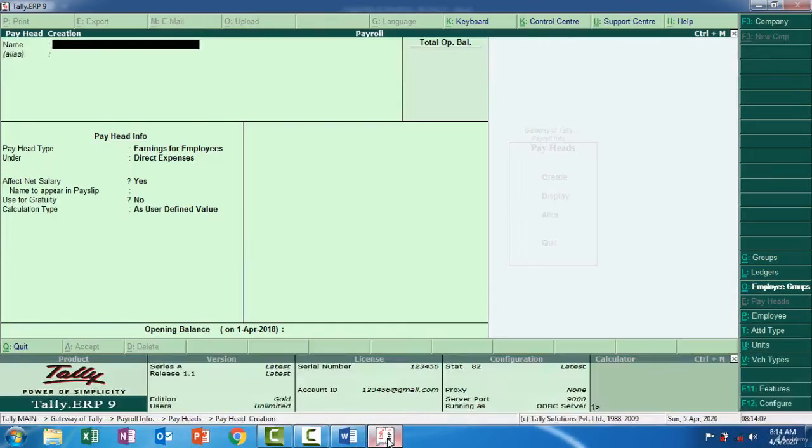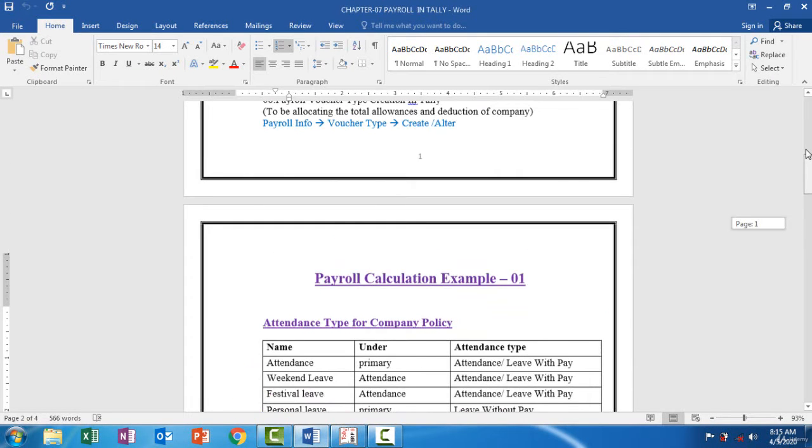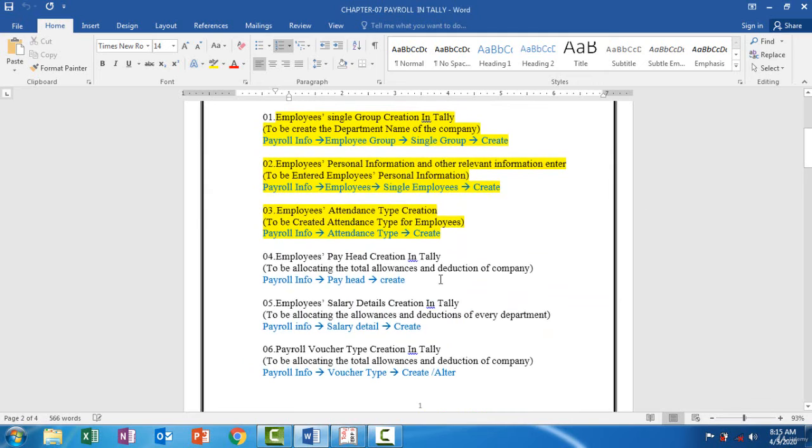So now we have entered all the pay heads into the pay head creation. So now we have done the employees' pay head creation in Tally. We have done, so I'm going to mark it. So the next one is employee salary details. We have to create them in Tally. So I'm going to do the salary details.